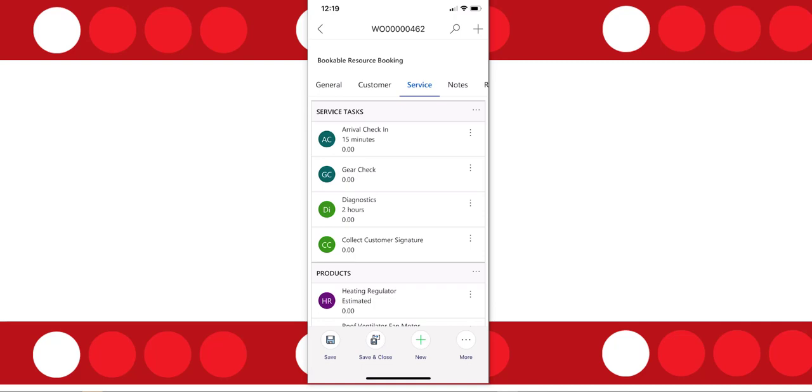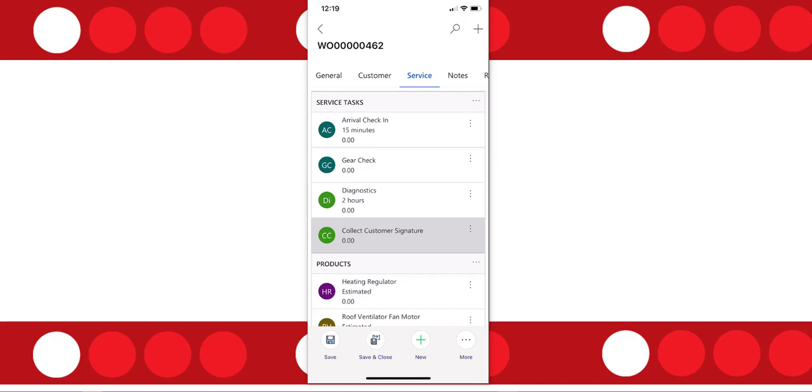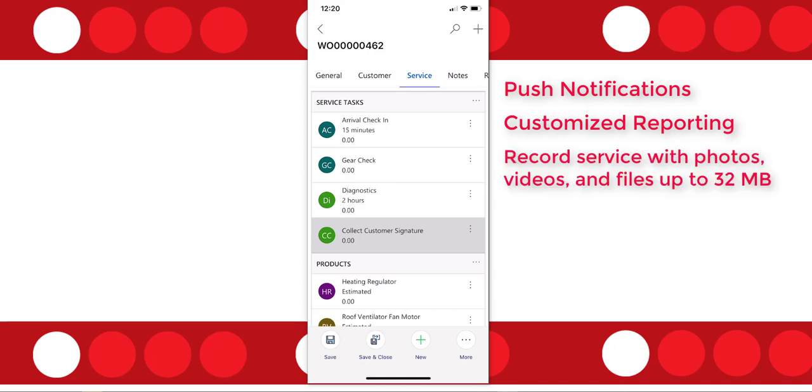Now, the data in those grids is actually going to show you up to 5 records, so keep that in mind as well. Now, if you look at the Microsoft Docs site, there are some additional updates as well. For example, push notifications, which allows us to send alerts to technicians. This is not available yet in this pre-release, but I wanted to let you know that it's also something that's coming. They also had something listed called customized reporting, and there are some offline enhancements such as synchronization, performance improvements, etc. And then you're also going to be able to record service with photos, videos, and files, up to 32 megabytes. That's, again, what is showing on the Microsoft Docs site.